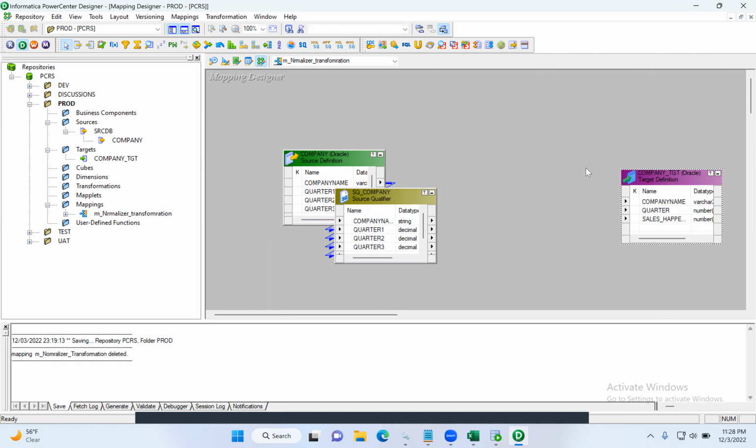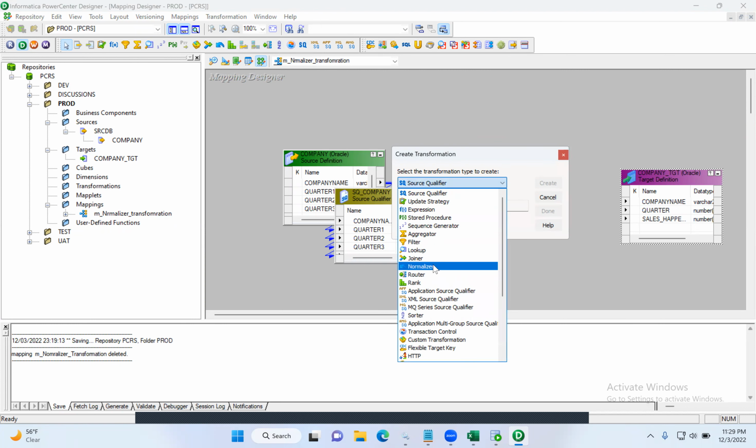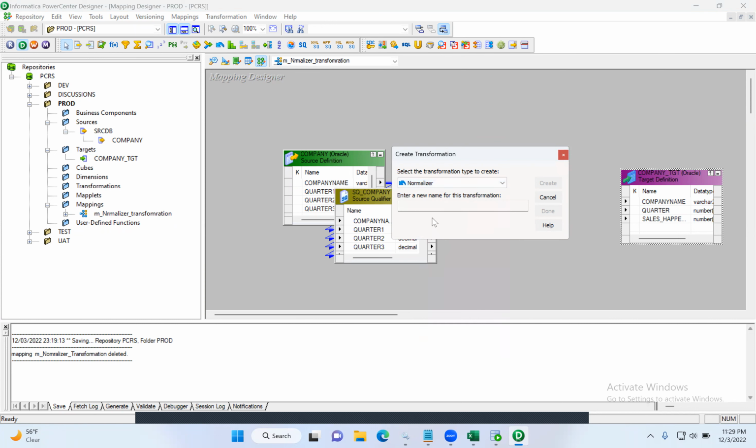Okay, so what is the transformation that we can use in order to convert columns to rows, or to convert the incoming rows into multiple output rows? That is the normalizer transformation, right? How can you create a transformation? Go to the transformation tab, click create, and select the normalizer from the list of transformations in the drop down. The naming notation for normalizer is NRM, followed by some meaningful name. Okay, click create, done.